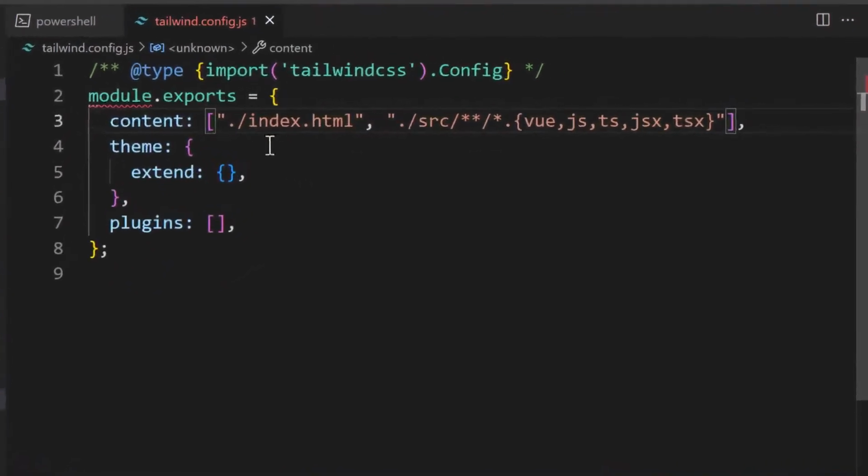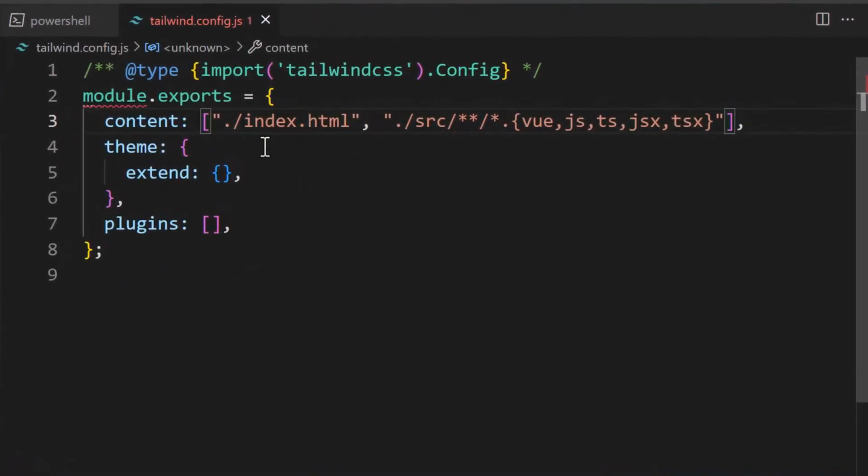There are two items in the array. The first item is the index.html file. The second item is a pattern. Tailwind will search for classes in all files in the source directory. If a file has the Vue or JavaScript extension, Tailwind will search through these files. That's all we'll need. Let's keep studying the other options.